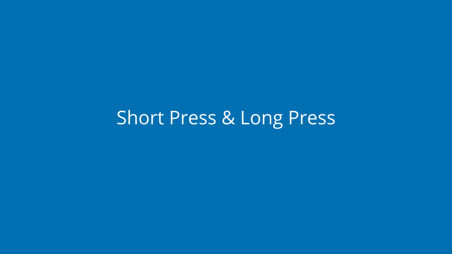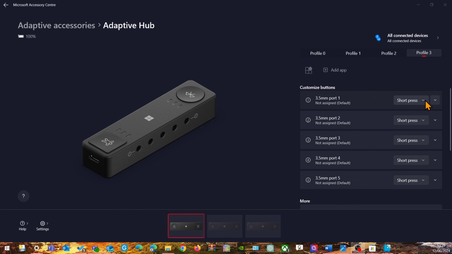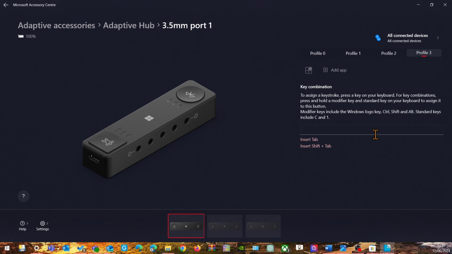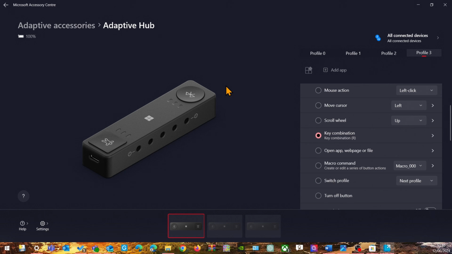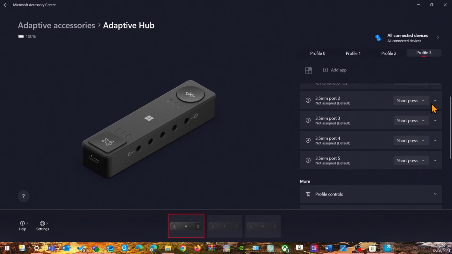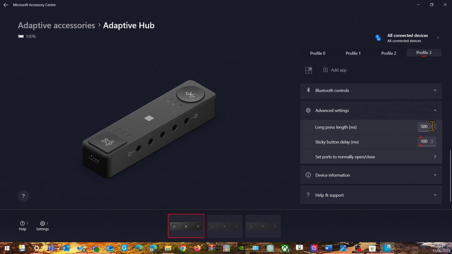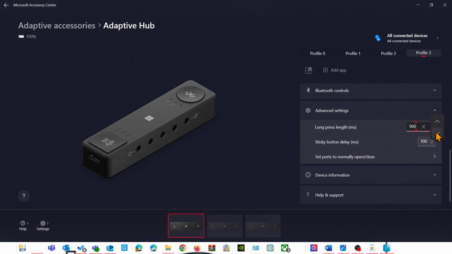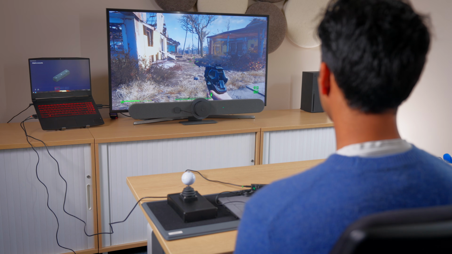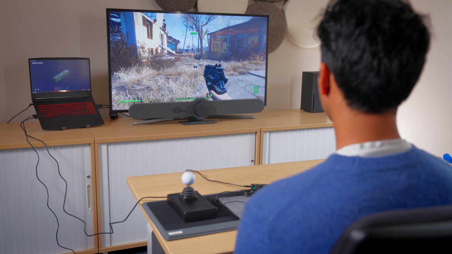Short press and long press. This setting allows you to assign how you would like to activate the action you have set to the switch. You can either activate it by a short press or a long press. You can assign how long you want this long press to be within the Advanced Settings menu. This means you can assign two different outputs for a single switch. As an example, I have a short press assigned for the R key for reload, but holding down the same switch outputs the C key for crouch within Fallout 4.